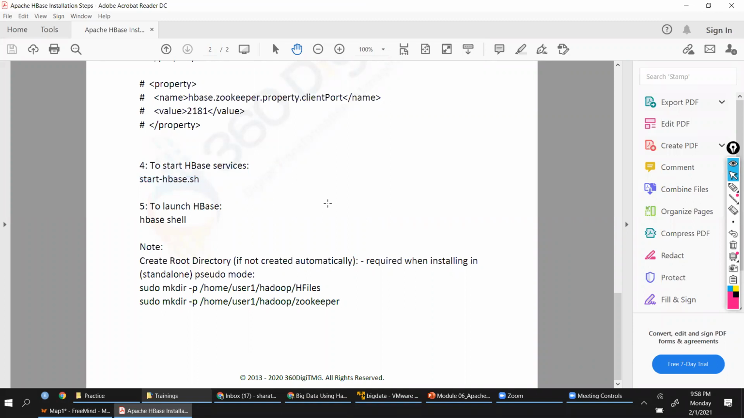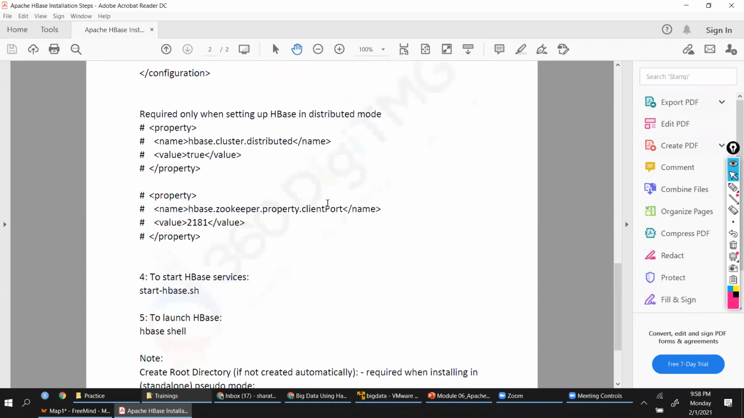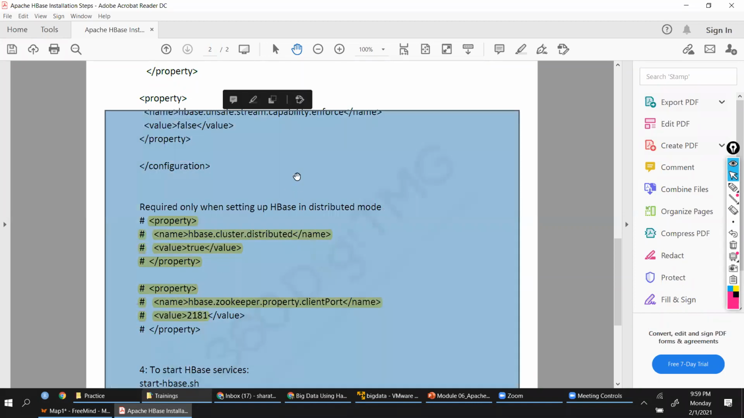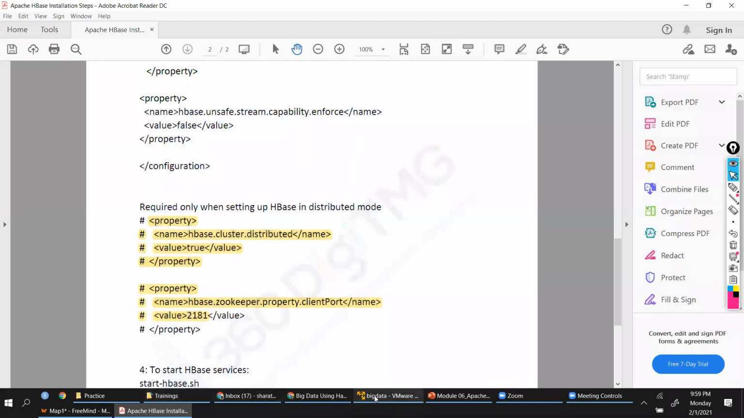For the Zookeeper settings for the distributed environment, sir, is it commented out or not? I was confused because usually we use a hashtag if we want to comment it out. Which one? This one says it is required only when setting up HBase in distributed mode. You require this only when you have it in distributed mode. Then you have to have these properties enabled. So if it's distributed mode, I just need to uncomment it? Yes, uncomment this. It will not be there, so you have to copy and paste these values. Okay, sir. Thank you.